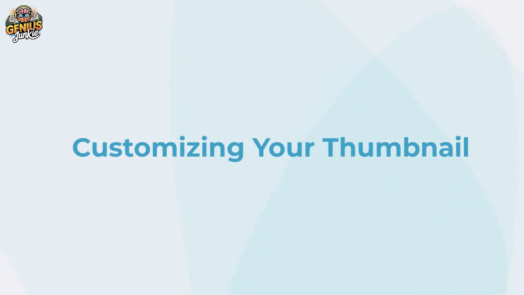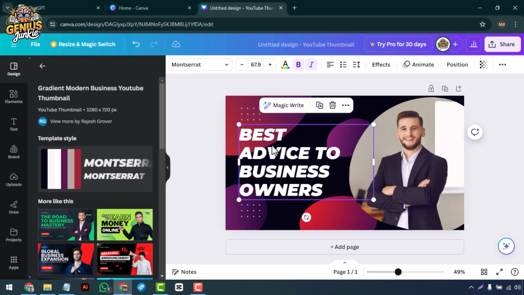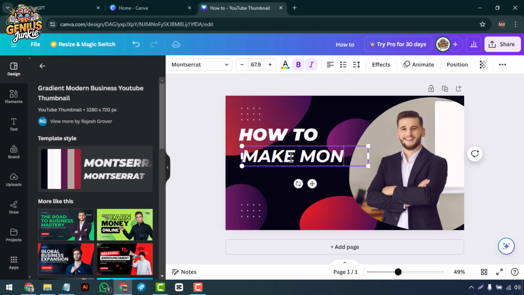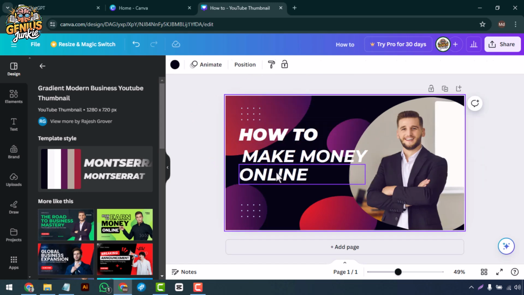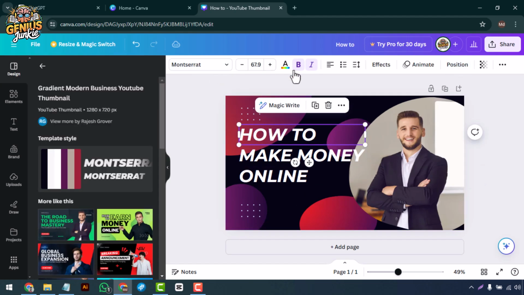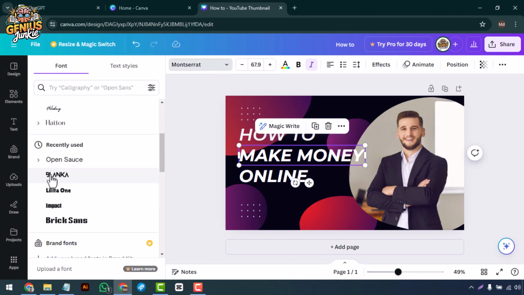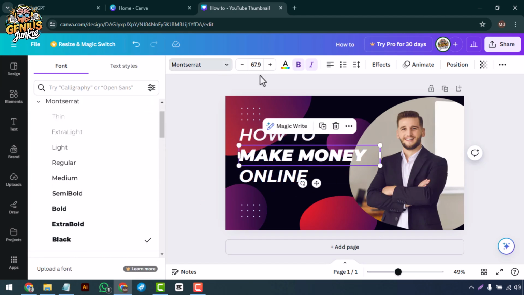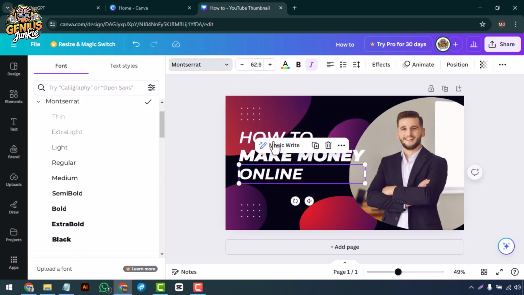Customizing your thumbnail. Now it's time to personalize your thumbnail. Start by changing the text. Click on any text box and type in your title. Make sure it's bold and easy to read, even on small screens. Adjust the font, size, color, and alignment using the toolbar at the top.